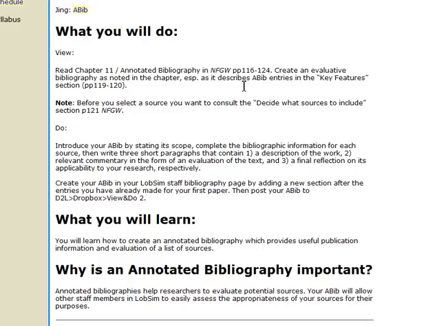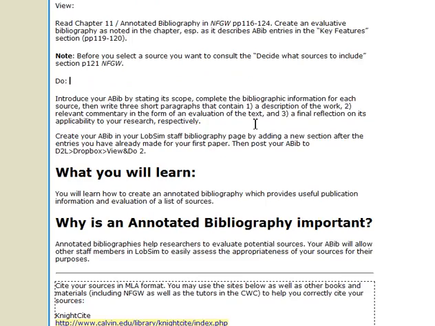Create an evaluative bibliography as noted in the chapter, especially as it describes the annotated bibliography entries in the key features section. Okay. Note, before you select a source, you want to consult the decide what sources to include section. So you're not going to put in every source that you look at, just the sources that are good sources for one thing, and sources that you will be able to use, because this is the idea here behind this annotated bibliography, that you're going to describe the source and then you're going to evaluate it.